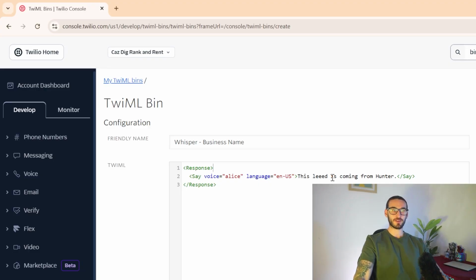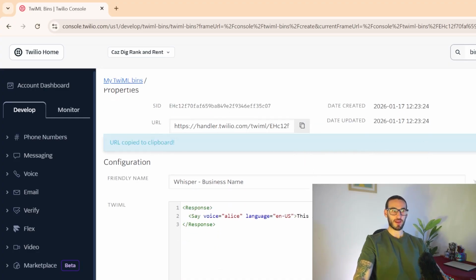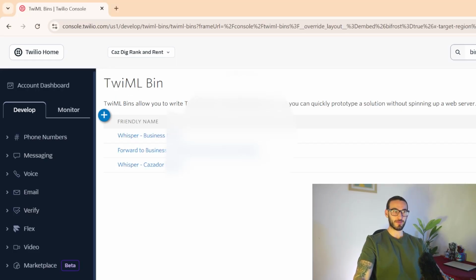And then I noticed when I spelled lead the right way, L-E-A-D, right? It sounded weird, so I changed it here to L-E-E-E-D to make it really emphasize, hey, this lead is coming from me, Hunter. And then close that out, close out the response, and click create. Now you're going to want to copy this URL here, okay? And save.